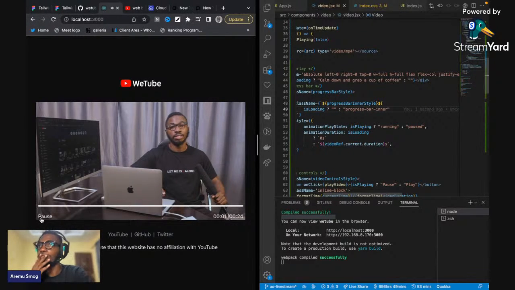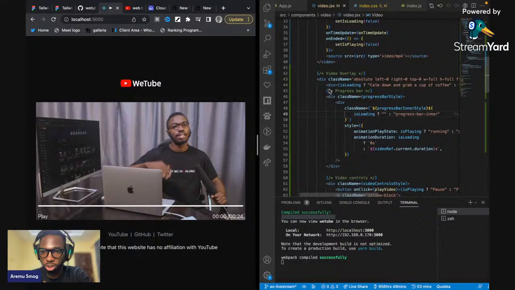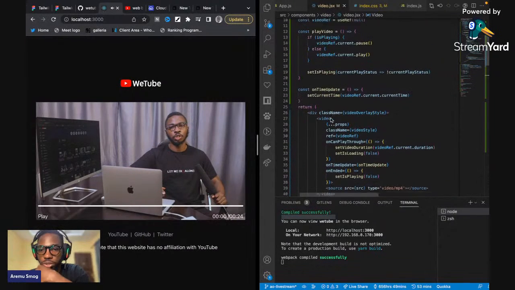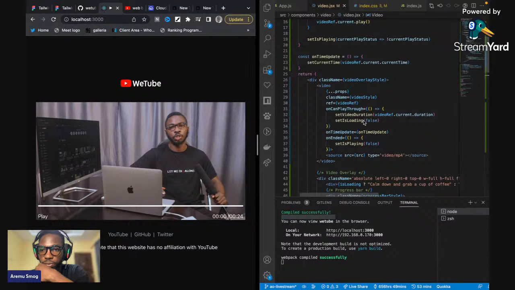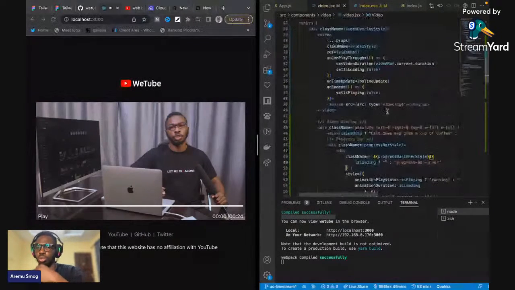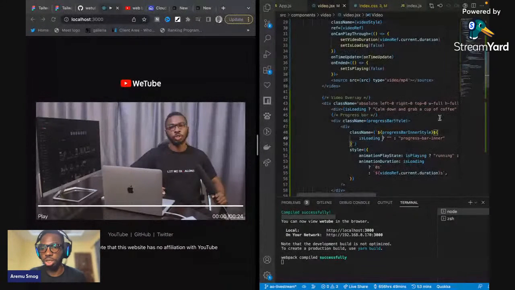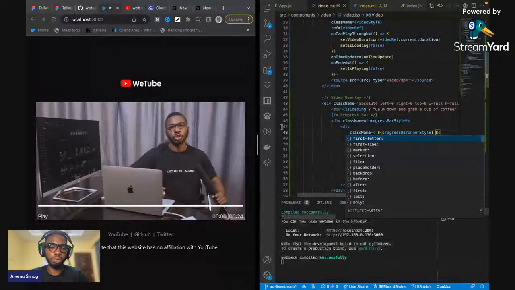So let's play. Let's refresh. What's happening here? So it's loading, shows nothing. So does that mean it's still loading? It's loading. Nope. There's something wrong somewhere. So on canPlayThrough, set isLoading to false. So isLoading is false. Oh, interesting. I understand what's happening. There should be a space here. That's why.